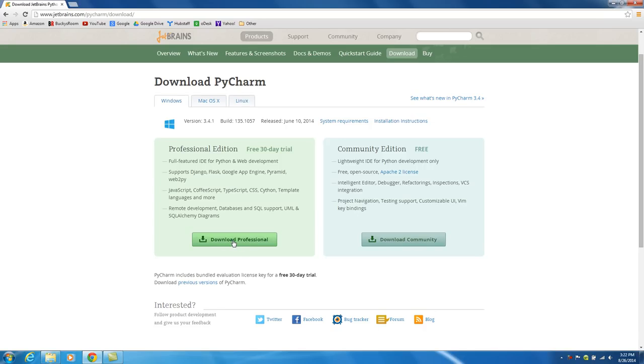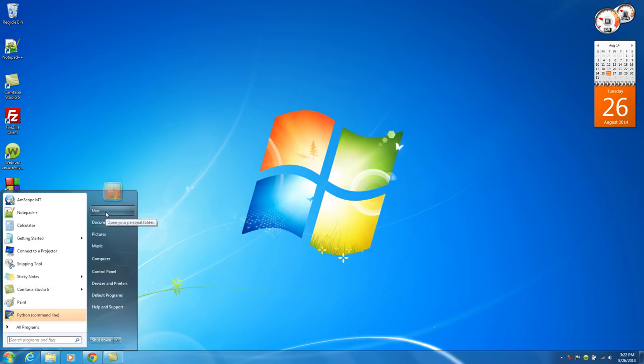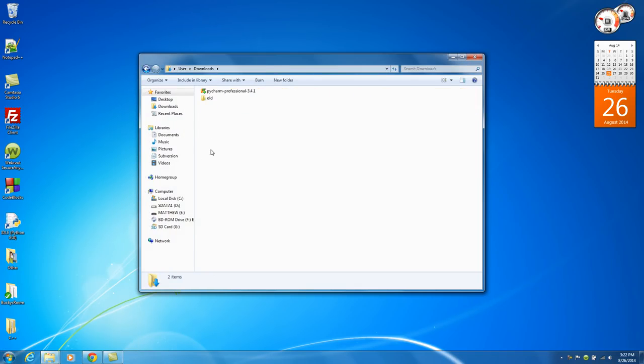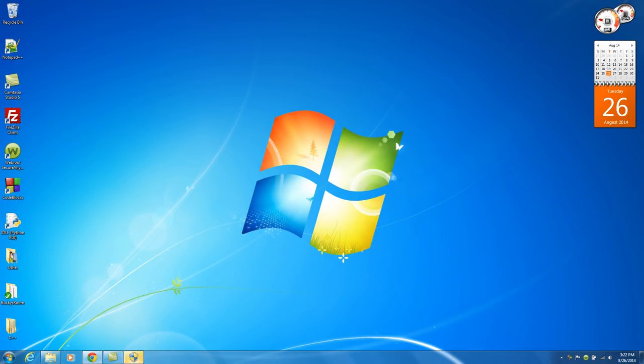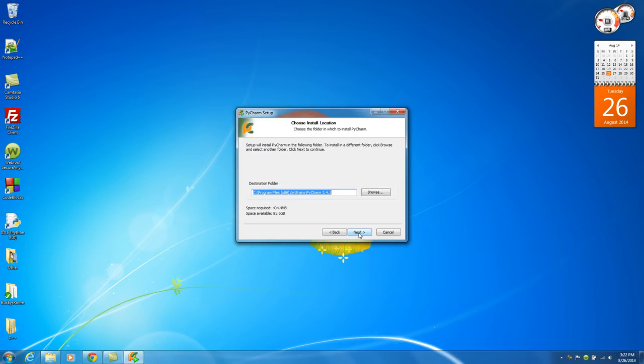If you click download, then just like before, it downloads this file right here. Now, double click this and let's see if I remember how to install it. Yes, you can have permission. Next. I agree. Next. And might as well create a shortcut.